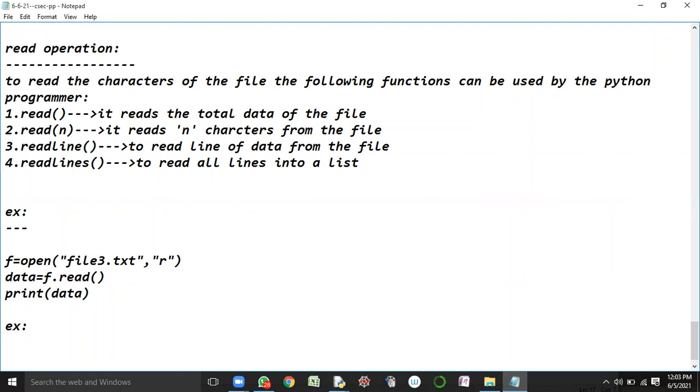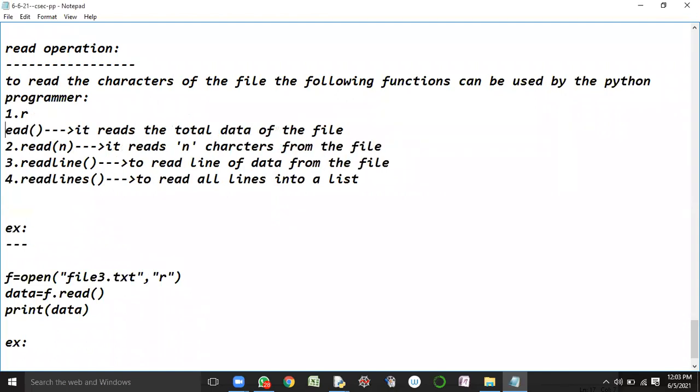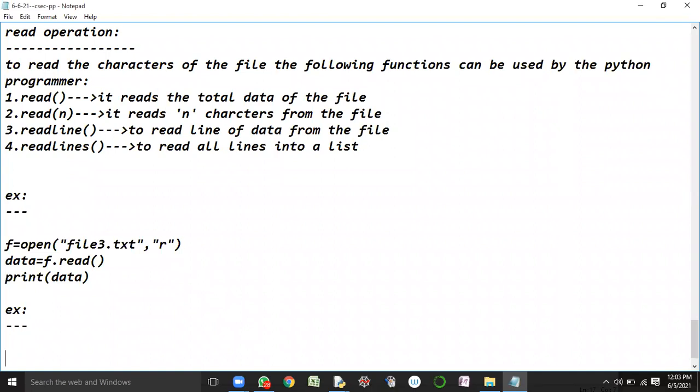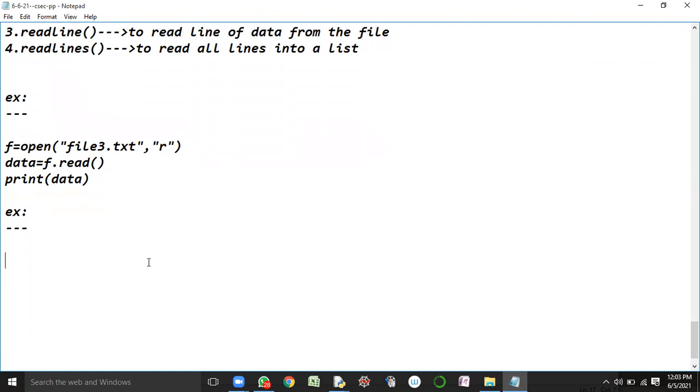Now instead of reading the total data from the file, I want to read only a few characters from the file. How can it be done? Can I do it with the help of the read function? No. Which function has to be used? The read of n function. So n represents what? The number of characters to be read. Let us write the logic. Consider the same file again, file3.txt. I am reading n number of characters from file3.txt.